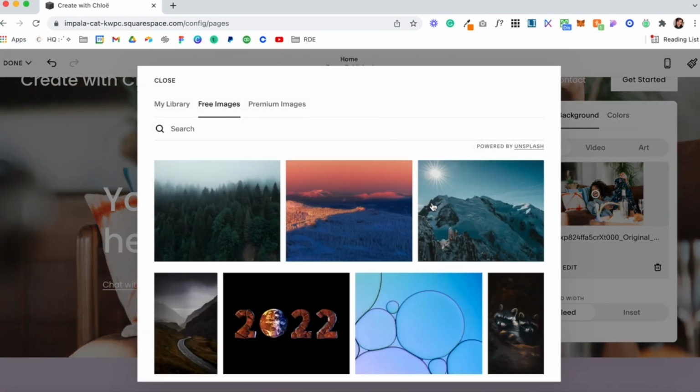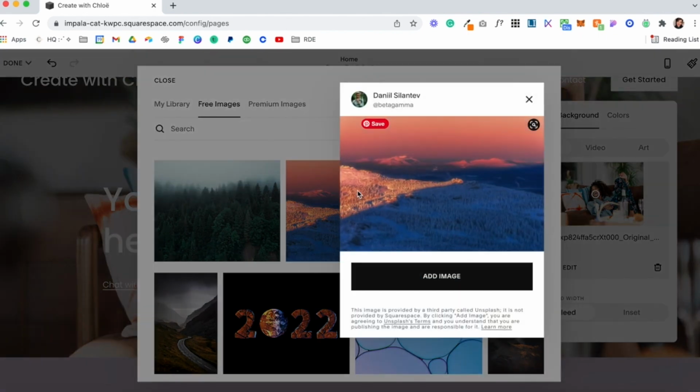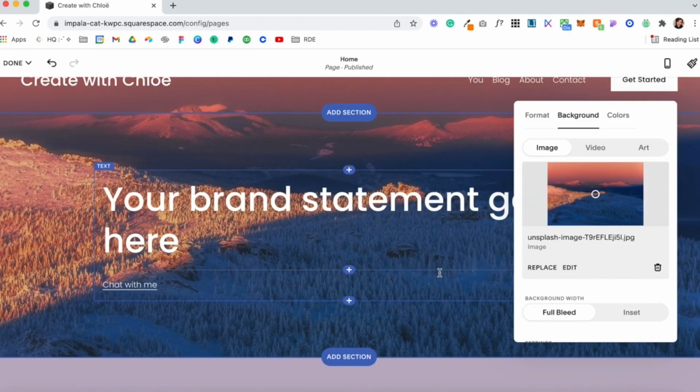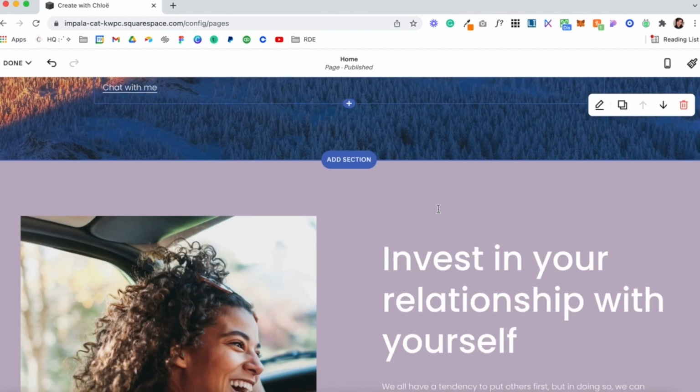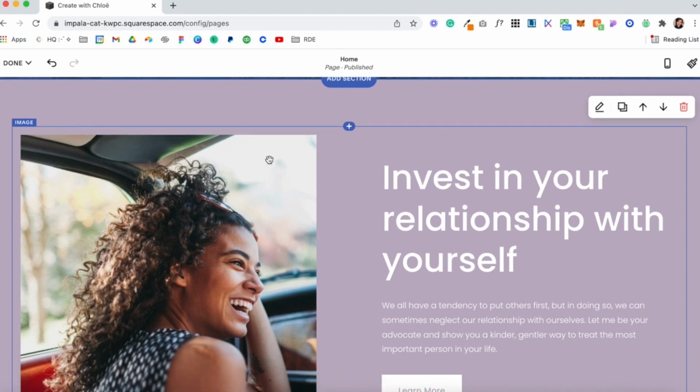And what's really cool is if you've got this free images tab selected and it's powered by Unsplash, so that direct integration allows you to search for Unsplash images here and add them to your site. So say I wanted to add this one, I would just click on it and select Add Image. And now I have that background image as my site. Pretty cool, right?